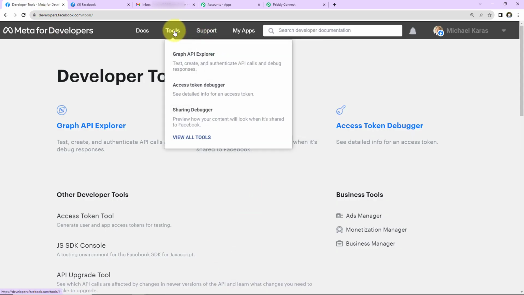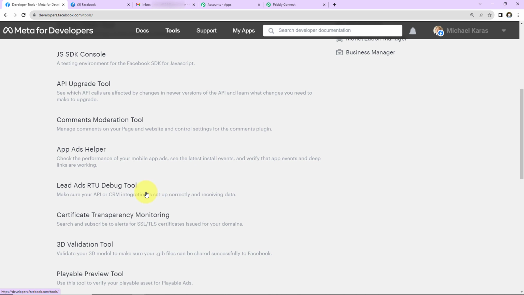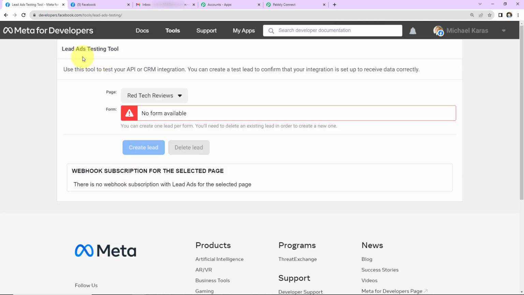Here we have to go to Tools. Now within Tools, we have Lead Ads RTU Debug tool. Click on this. Now here, we have to use this tool to test our integration. So we can create a test lead to confirm that our integration is set up to receive data correctly.